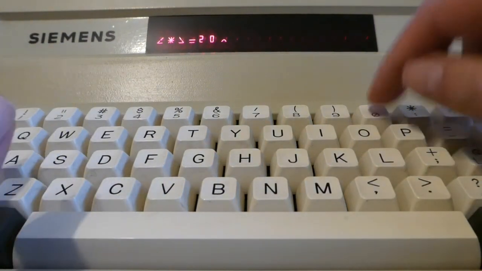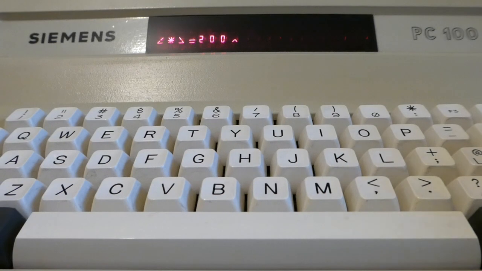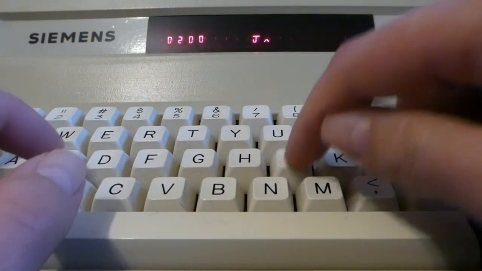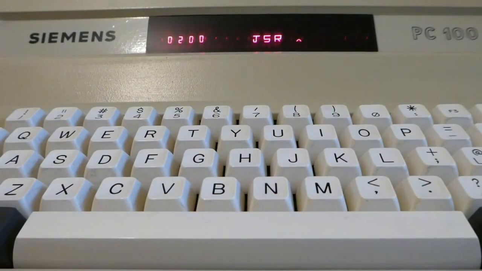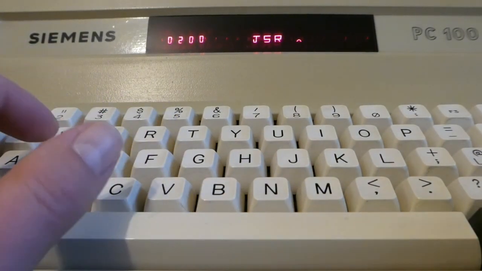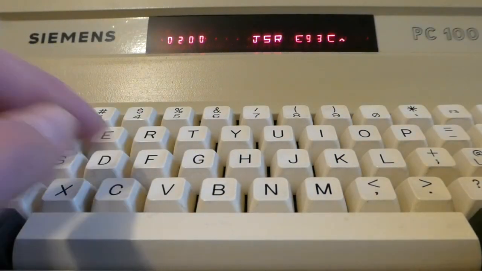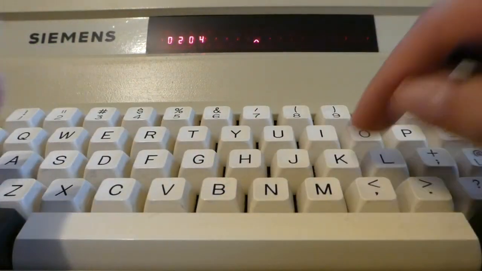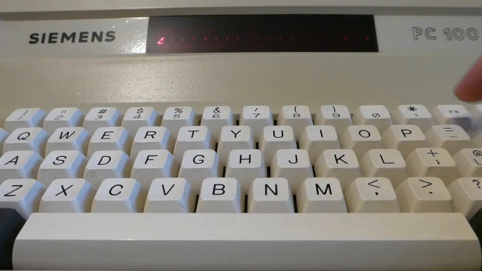Okay, let's put the program in memory address 200. The subroutine, the function E93C, will wait for keyboard input and put the ASCII value in the accumulator. E93C, a break, and let's launch the program.